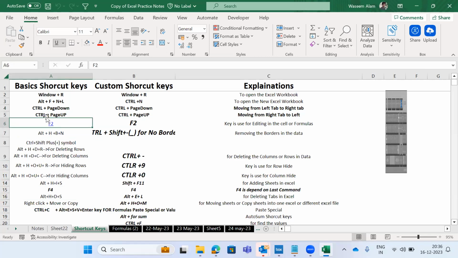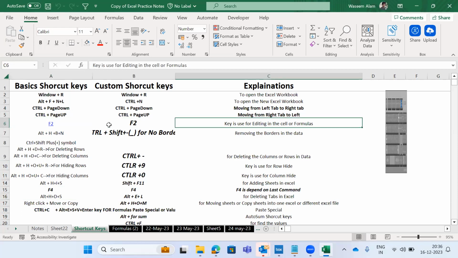Okay, great. Now the third one, in row number 6, if you see, F2 is also common. What definition have I written in the third column? Can you please tell me what I'm telling you? It is used for editing in the cell, typing, editing in the cell or formulas.